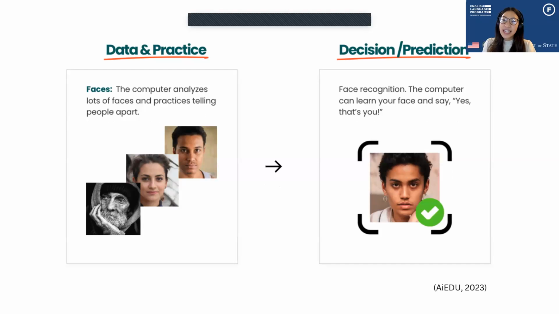Now, AI uses data and then practices. And this means that it's able to make decisions or predictions. So here's an example from AI Edu, which I'll talk a little more about later. It's a great resource. But it takes, for example, many faces, and then it practices noticing what is a face, the different kinds of faces. And then from all of that learning and knowledge and data, it can recognize different faces and say, yes, this is you.